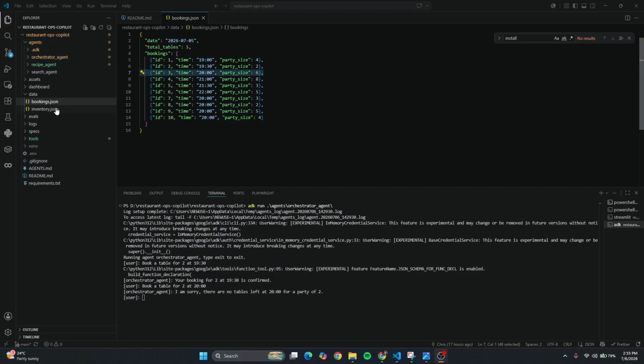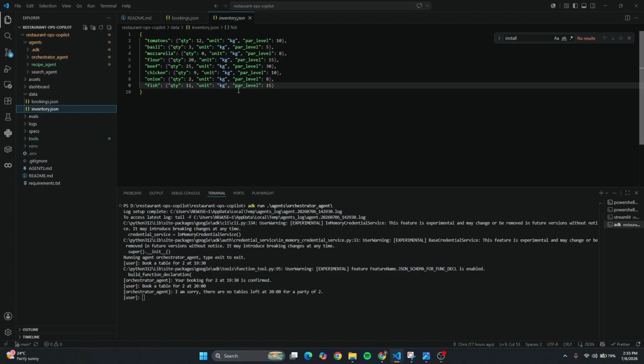For checking it, I've mocked some data in the inventory JSON, which loads, and you can clearly see that there are some items that have no quantity, and some are below par levels than required. So let me ask the agent, depending on the current inventory, what can I cook for tonight?